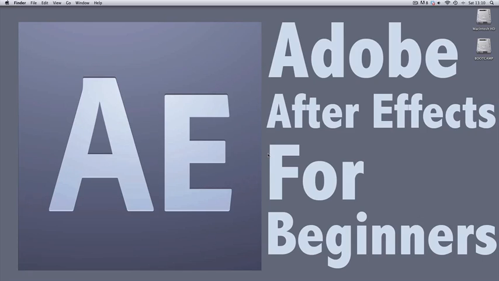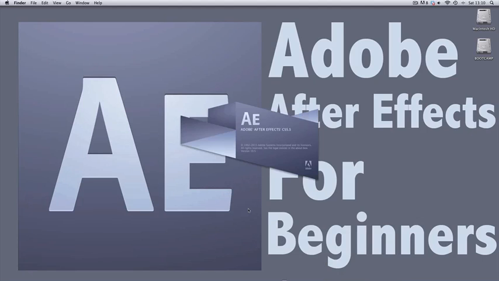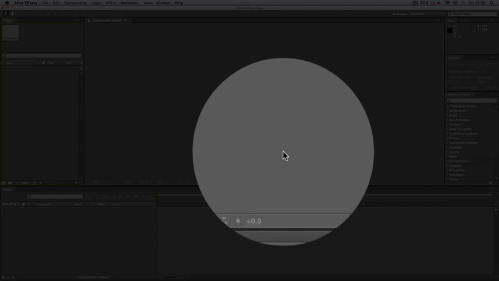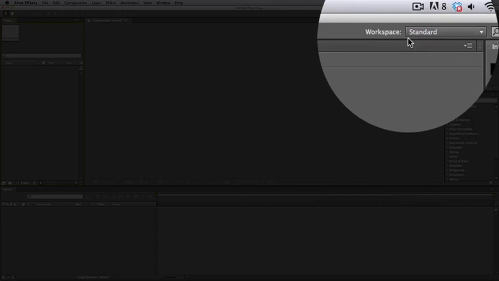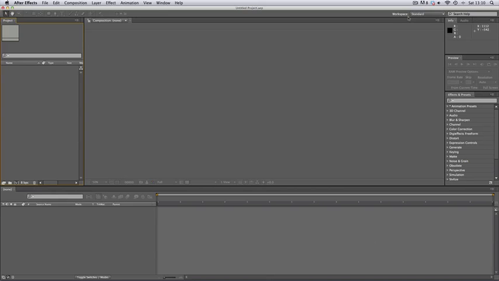In this video I will be explaining the After Effects interface and the workspaces available within Adobe After Effects. So just open up After Effects. The workspace that we are using is the standard workspace. This is the default workspace within Adobe After Effects. I'll be explaining workspaces and the different options available later on in the video.